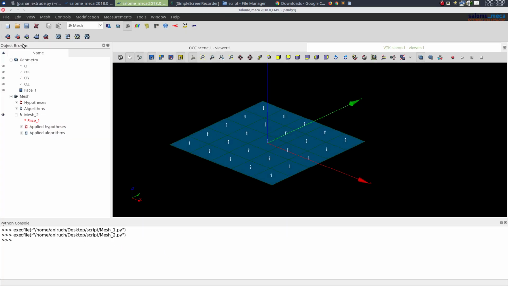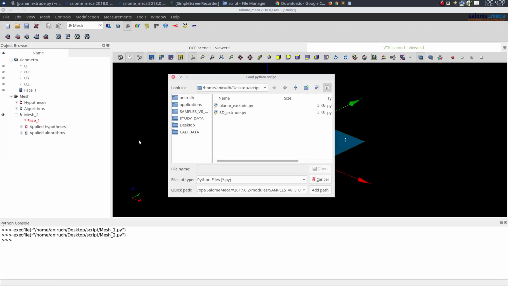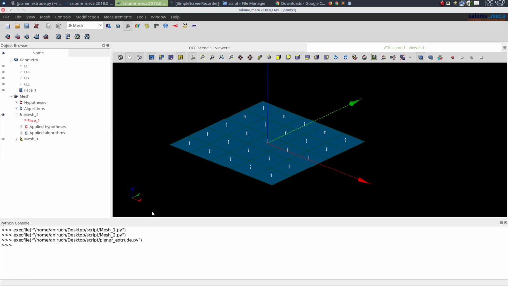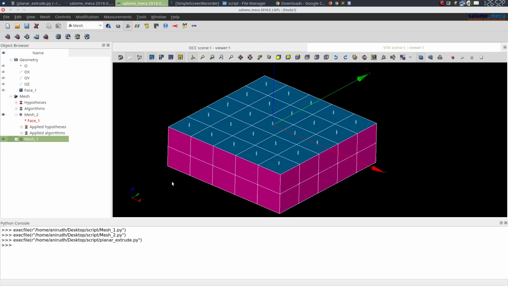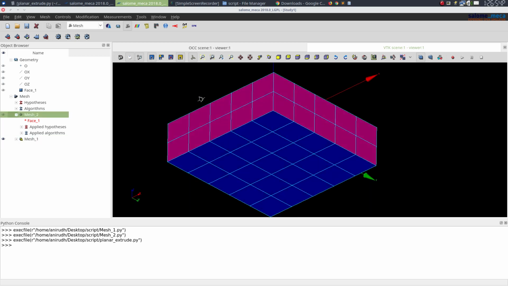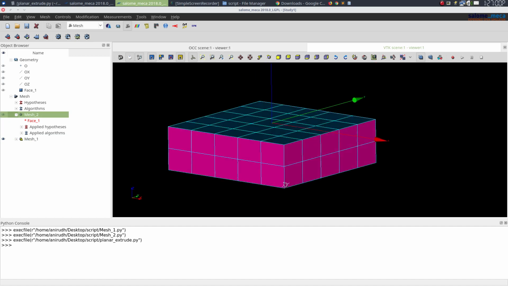To do it is very simple. I'm going to go and say load script and then select my script and it's executed. So let's just see the mesh. It's just extruding it in the opposite direction of my normals, and I've got two layers over here.